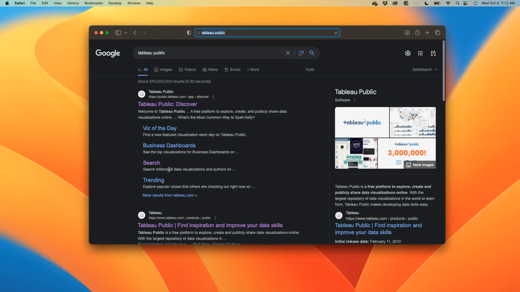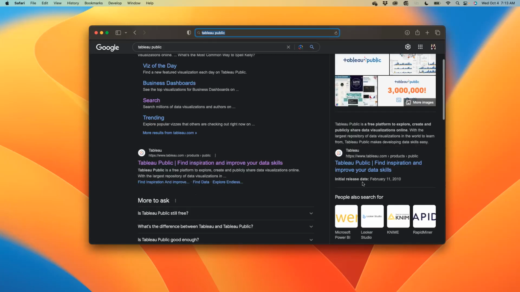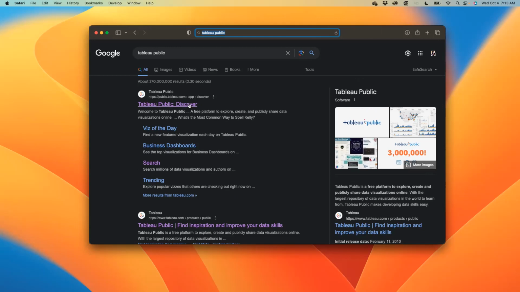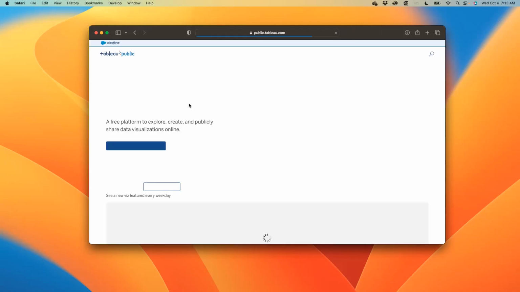We could see other items, right? So Tableau shows you every day they select a vis of the day, which is basically a visual of the day, right? You could see some top visuals for different business dashboards that people have created. You could also search millions and millions of data visualizations that people have created for the last 20 years, right, or so, that Tableau has been in existence. Or should I say, based on this, 13 years, not 20 years, right? So let's go ahead and click on that.